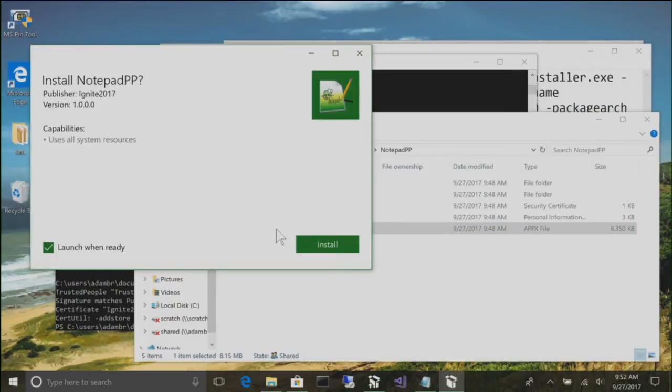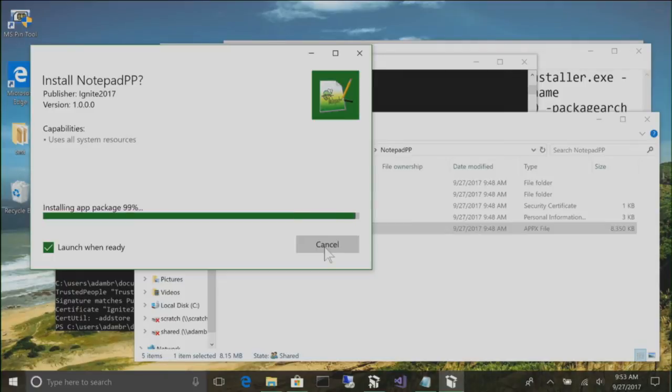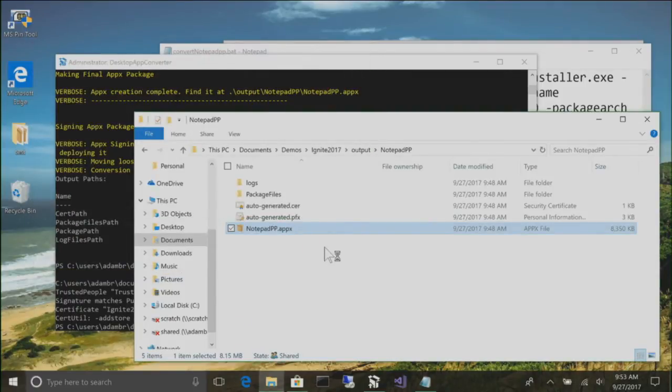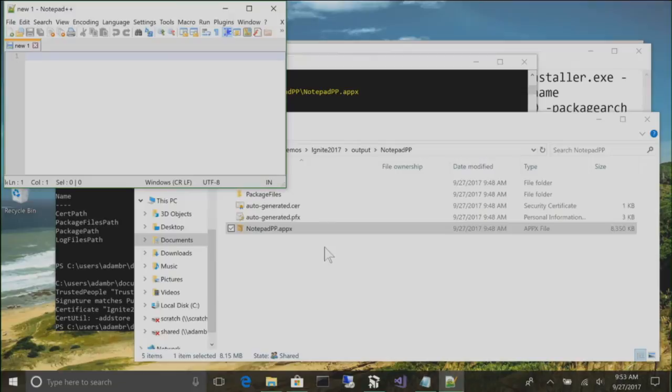You'll see that the converter also created image assets, which are based on the icon of the executable. And so you'll have multiple image assets for different resolutions and scale factors on the device. And when I run, I'll click Install. The app will be installed and it'll launch. And what I've got here is the full Notepad++ running on this machine essentially inside of a container with the file system and registry redirected.